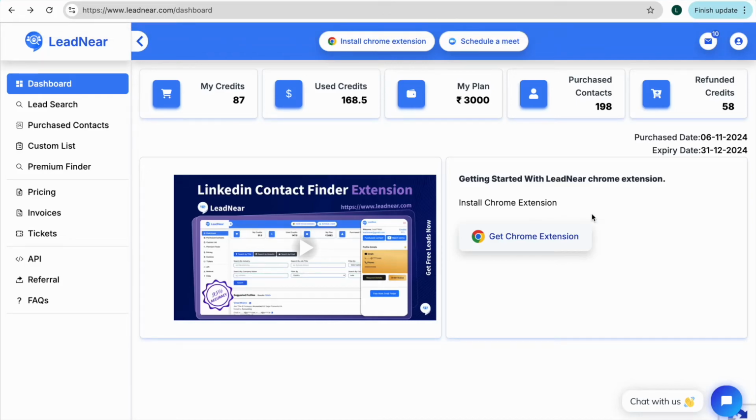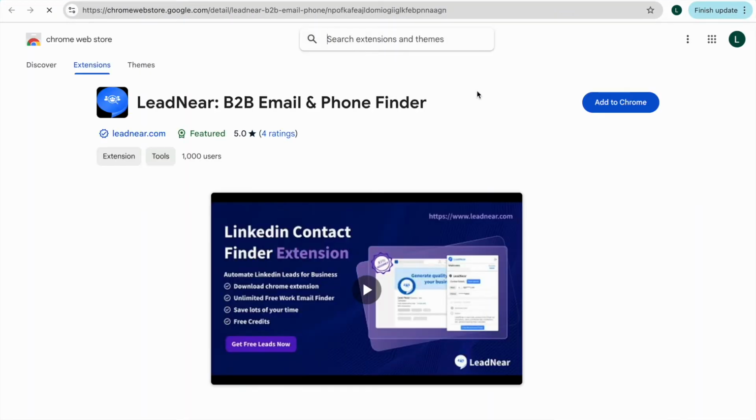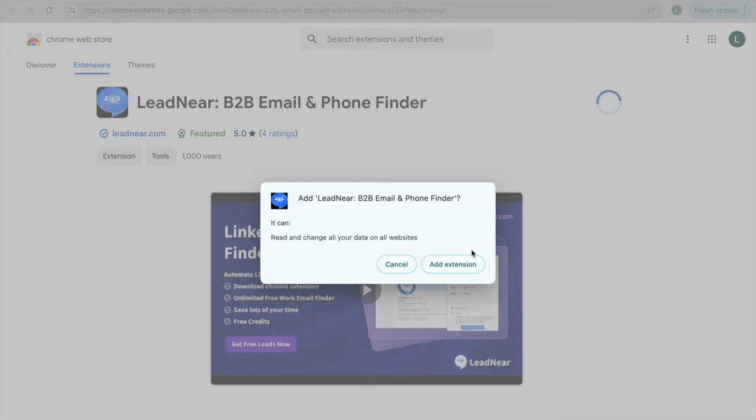This is a quick tutorial of how to install our Chrome extension. So the website is open in front of you for your reference. You have to click on the Get Chrome Extension option. As soon as you click it, you will be redirected to the Chrome Web Store, from where you have to click on the Add to Chrome option.